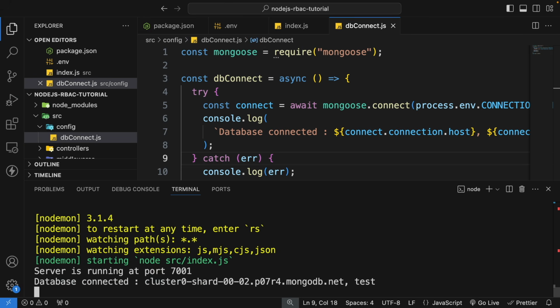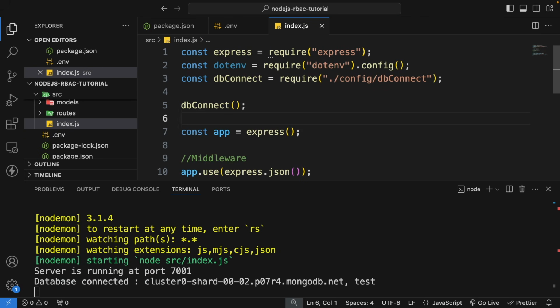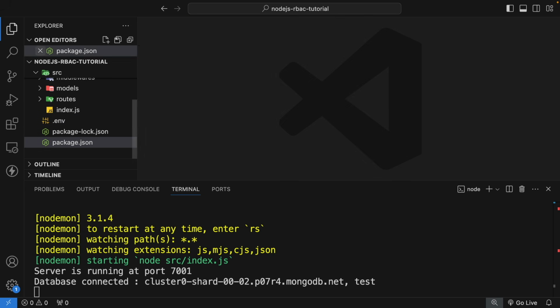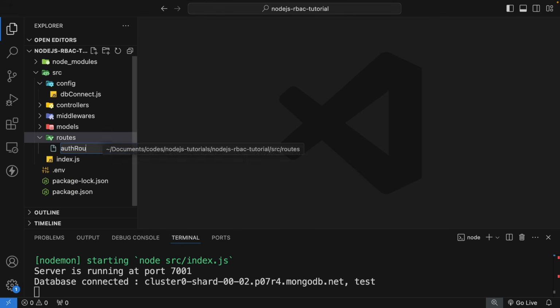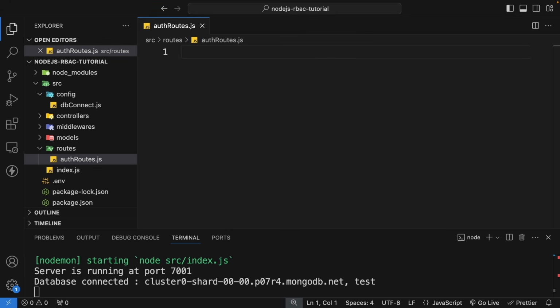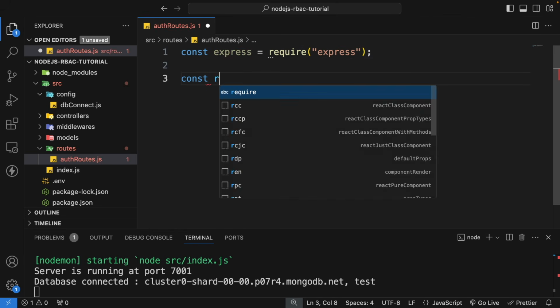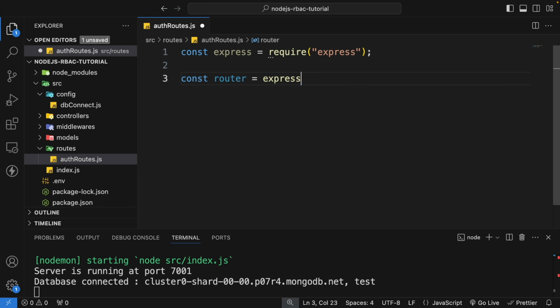The next thing we have to do is create the routes for our authentication. So I will close everything, and if we go to our routes, in the routes we can create the file for our auth routes. I'm going to create authRoutes.js. In the auth routes, we can import express, which will be equal to require express. Once we have express, we can create a constant router, which will be equal to express.Router. All right, and then we can create our routes.